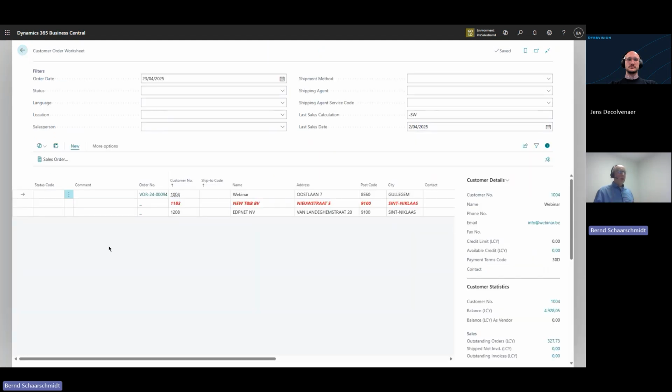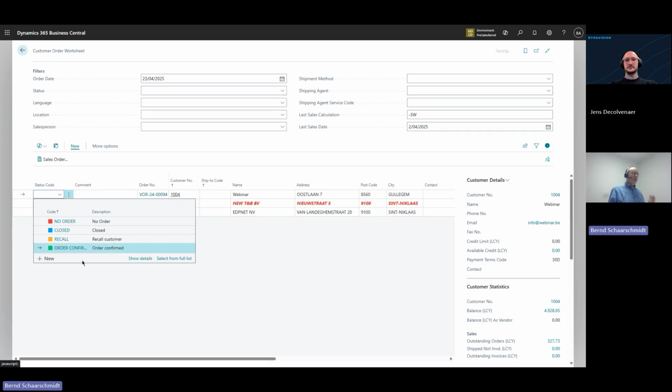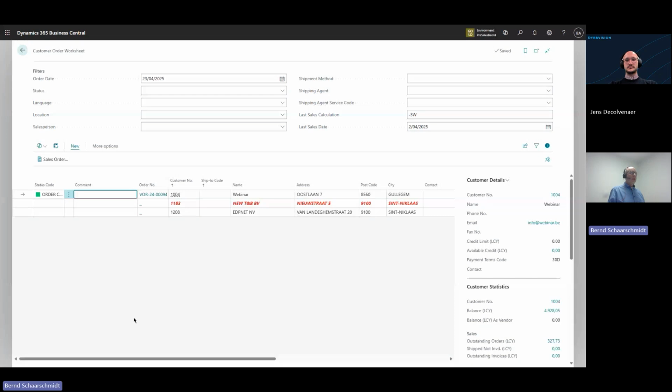I'm coming back on my worksheet, and what you see is that on the first line, the newly created order has been linked. I can see it, I can navigate to it. And if I want to, I can now use a status code to say, okay, the order has been confirmed, and I can add some info in a comment field. So the idea is that I can go through that list, go one by one, phone the customer and do the order entry on that level.